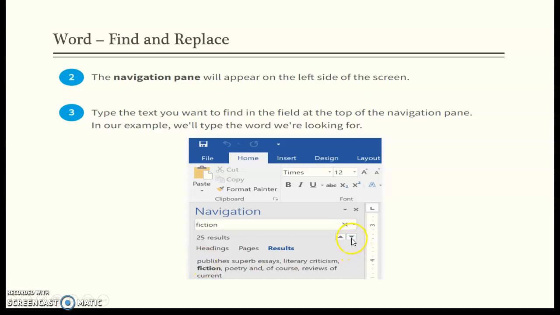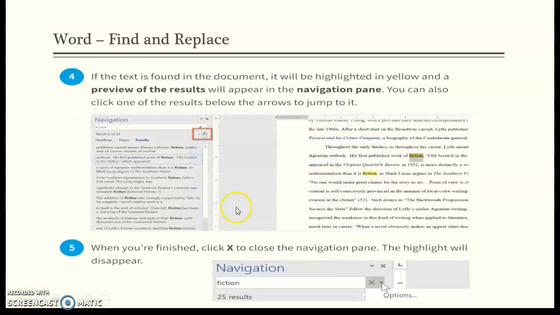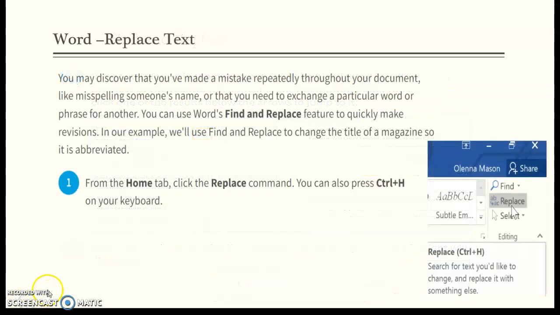You can use your down arrow, and it'll go to the first one, the second one, it'll show you all where they're located, and they also show you in your document highlighted in yellow. So you can see that there's 25 of the word fiction. And if you notice here, this is the preview. I click the down arrow, it's on result 2, and it's showing all of them in yellow. And when you're finished, you can just close out of it, X, out of the navigation.